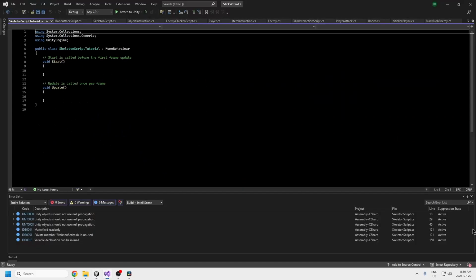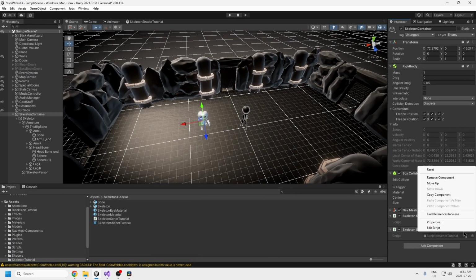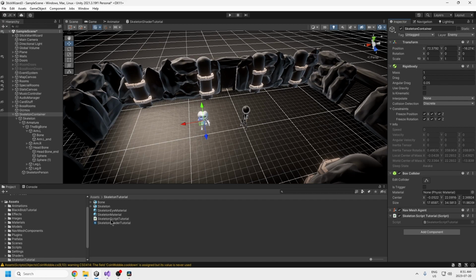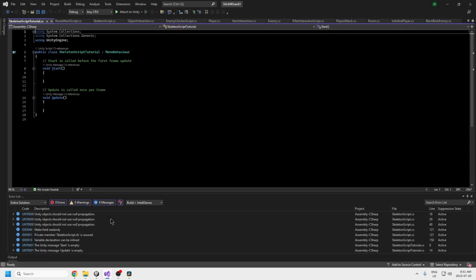Mine always puts 2 for some reason. I'm not sure why it does that, so let me just remove that. And then you could double click the script to open it.